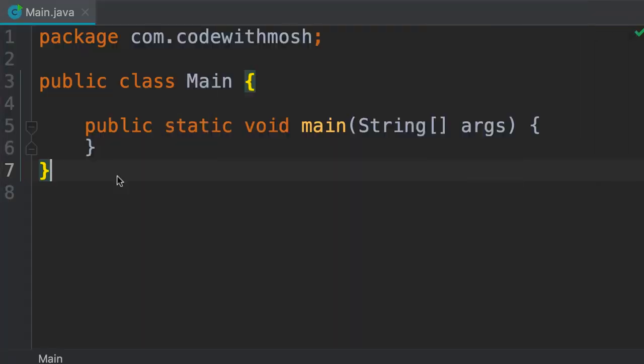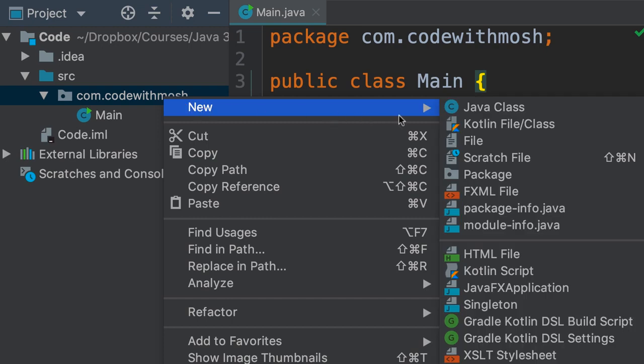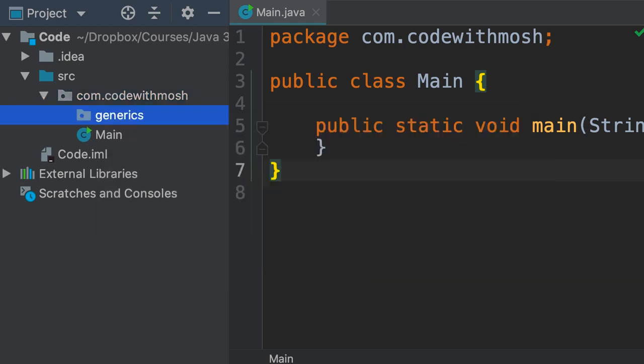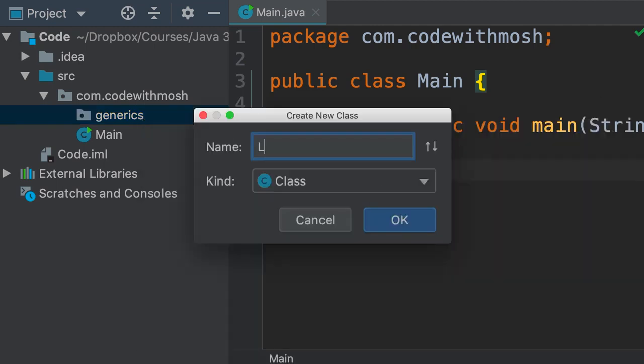Before we talk about what generics are, let's look at the problem they try to solve. So in this project, I'm going to add a new package called generics. I'm going to write all the code for this section inside this package. Now let's say we want to implement a class for storing a list of integers. So in this package, we add a new class called list.